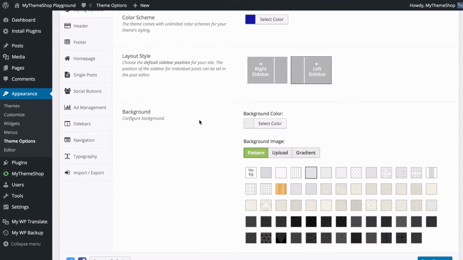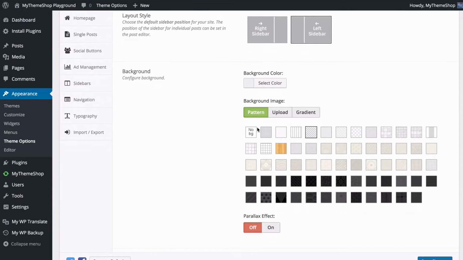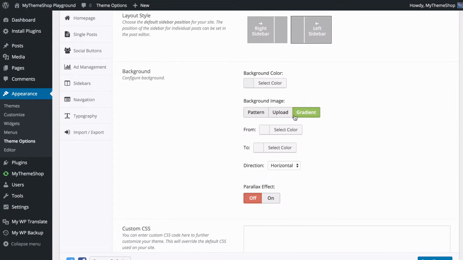You also have the option to configure the background. This can be choosing a background color, and again you've got this color picker here in order to change the color. I'm just going to leave this with the default gray, but you can also choose a background and select from any of these preset backgrounds, or upload your own background image, or even choose a gradient. Here you can just choose two colors to go between and also select the direction of the gradient.